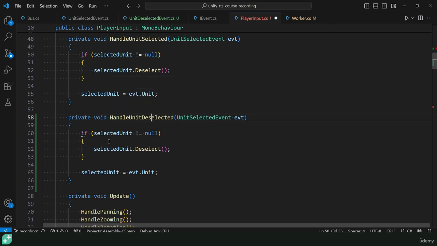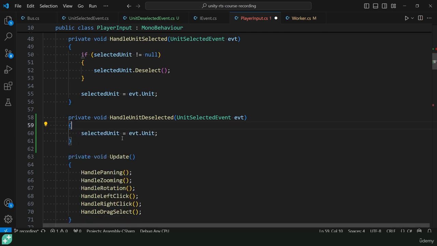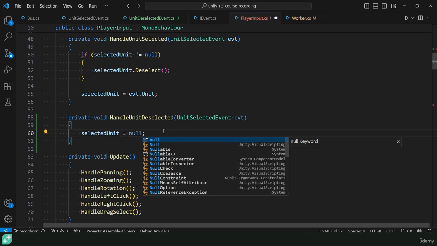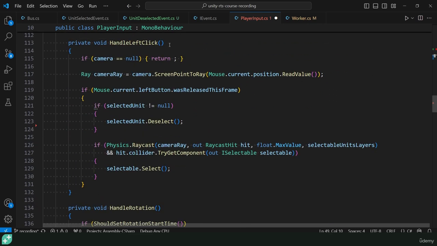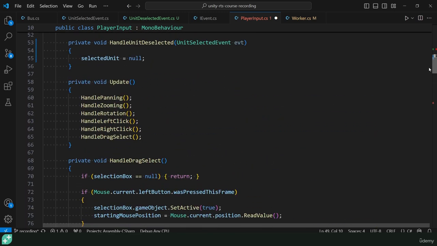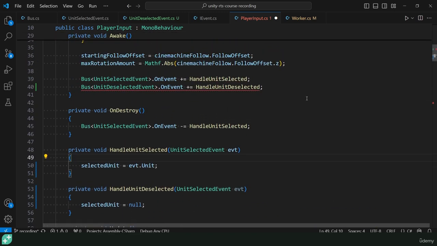And right now, since we can only have a single unit selected, which we are going to eventually change, we can set the selected unit to be null, which also makes our handle unit selected more simple. We can just have it set the selected unit to the current unit. Now let's walk through this end to end. Down here, when we left click, if the selected unit is not null, we'll deselect it. That deselect will raise an event. Our handle unit deselected. Oh, looks like I messed something up. The parameter here on handle unit deselected should have unit deselected event, not unit selected event.